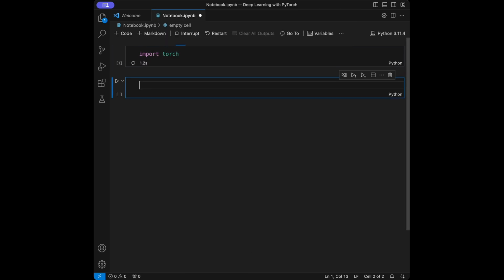So what is Torch? PyTorch, often referred to as Torch, is an open source machine learning library developed by Facebook's AI research lab. It's widely used for deep learning applications, providing a flexible and dynamic computational graph, which makes it popular among researchers and practitioners.